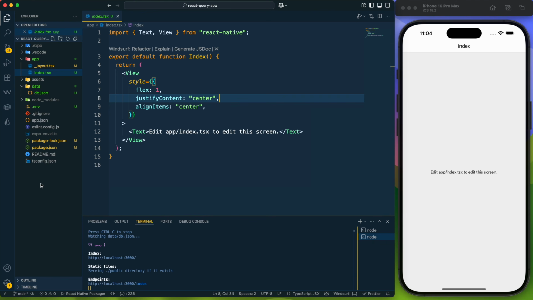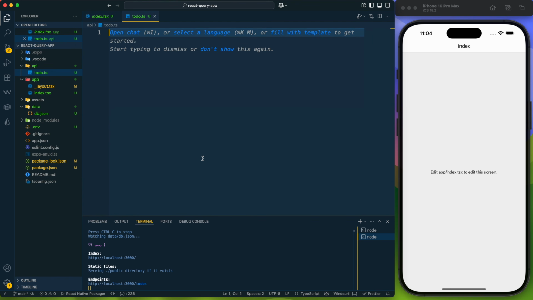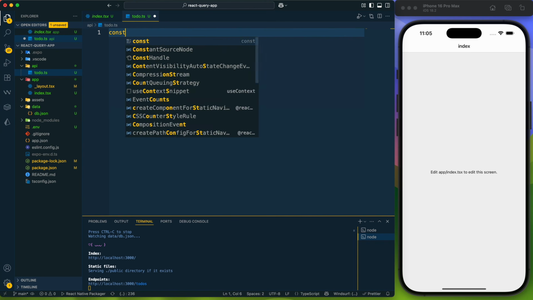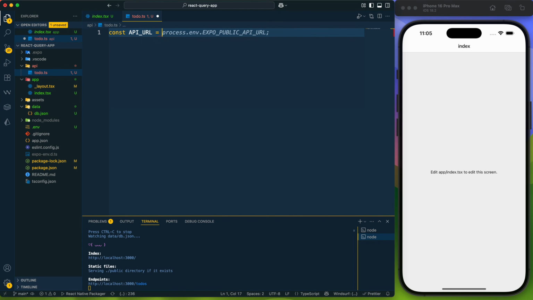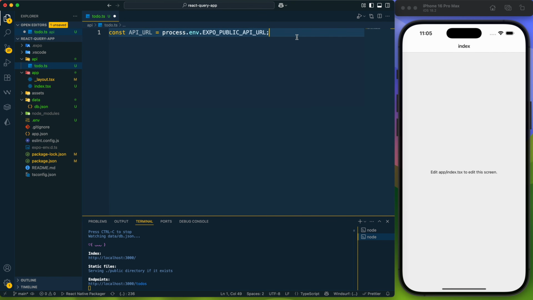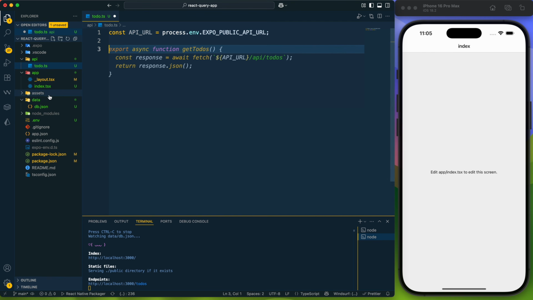So for the API, let's create a directory called API, and then I will create a file todo.ts, and here I am going to do the API call. First create the API URL constant, and that would be process.env.EXPO_PUBLIC_API_URL, and this EXPO_PUBLIC_API_URL we have here, right, in the .env file. So that's what we are using for the API URL, and then we need to create the type.